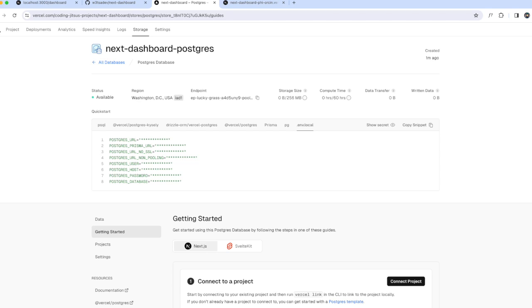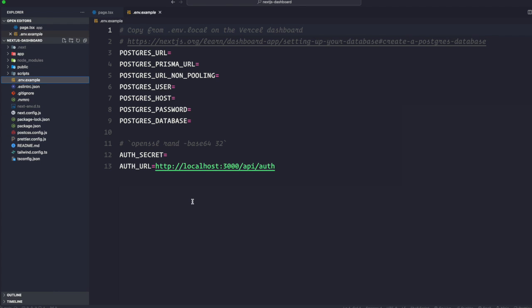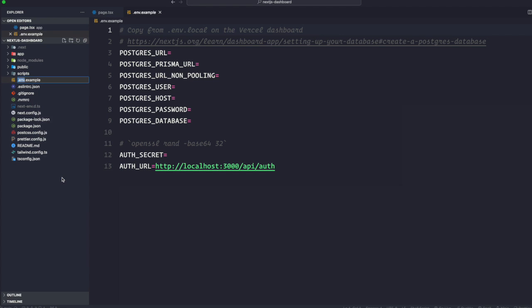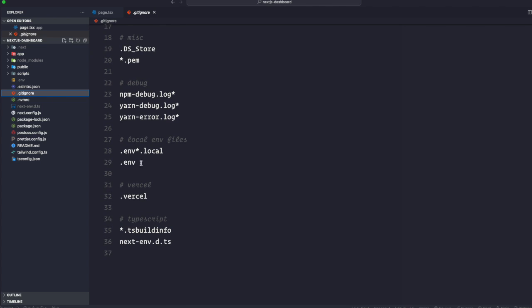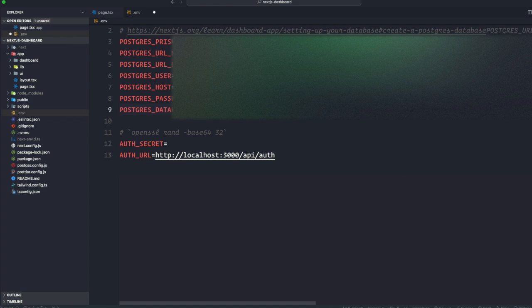Now let's navigate to my code editor, and here I'm going to go to our env examples file, and instead of env examples, I'm going to rename this to just .env, like so. And of course I have to check in my .gitignore whether my .env is ignored. So .env is ignored, so I'm never pushing this sensitive information to my GitHub. Let's copy this snippet, paste this, and save it.